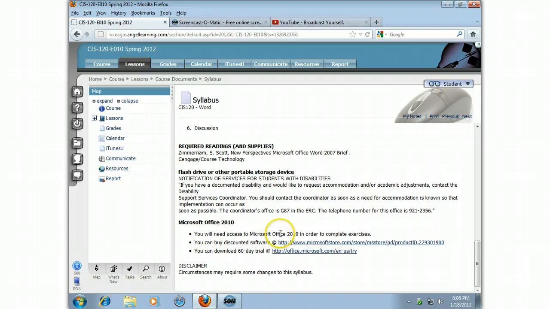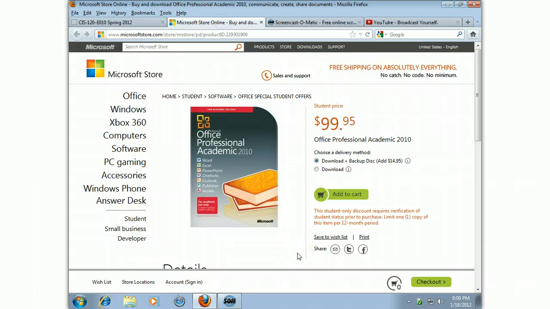You will need access to Office 2010 in order to complete exercises. And so you can buy discounted software here or download a 60-day trial here. Okay? So let me click on both of these to show you what they do. The discounted software is $99.95 for a full Office Professional Academic 2010. And you have to verify you're a student by giving them your student email, I believe, and that's about it. And then you pay the $99 instead of the $100 versus $300 or $400 for this outside of that.